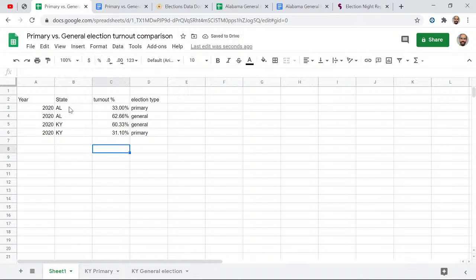So, in Alabama and in Kentucky, you see kind of the same pattern. In the general election, you get about 60% turnout. That's for Alabama. In the primary election, you get roughly half of that, 33%. Little more than half of that. In Kentucky, the general turnout was 60%. And in their primary election, the turnout was, again, a little bit more than half of that.